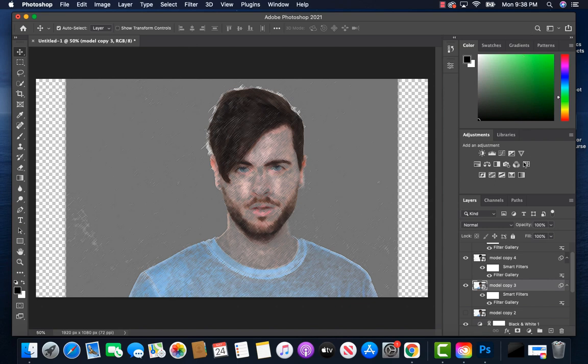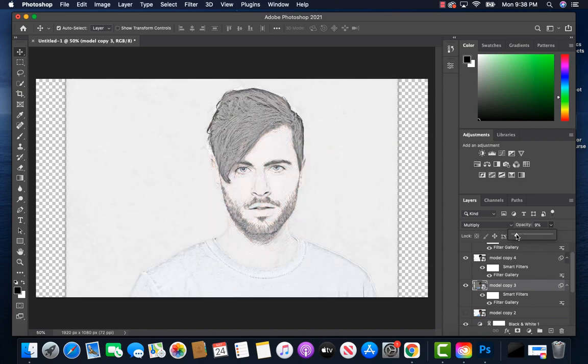Also change the blend mode to multiply and the layer opacity to 10%. Now select this layer and drag it to the top.